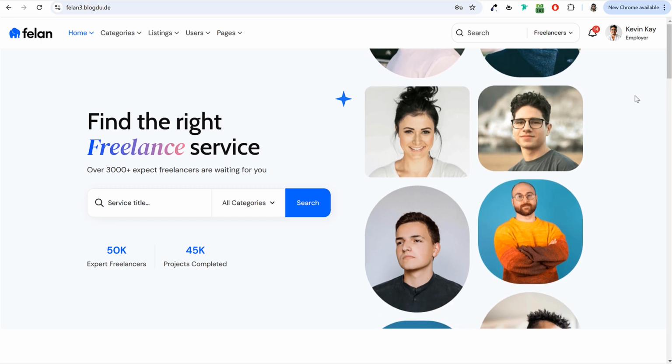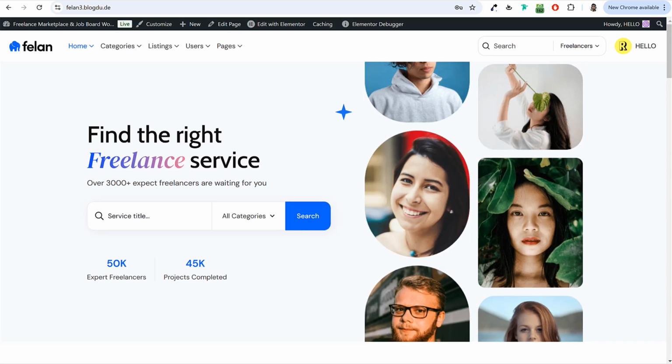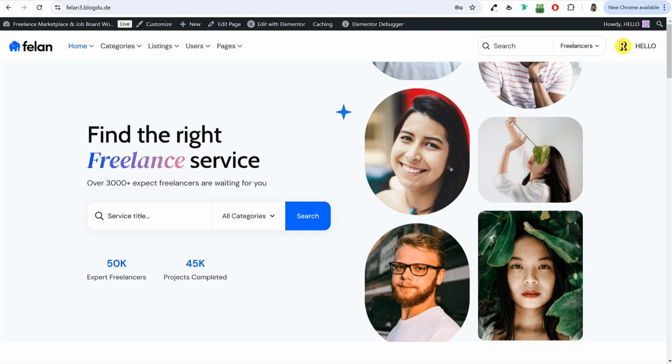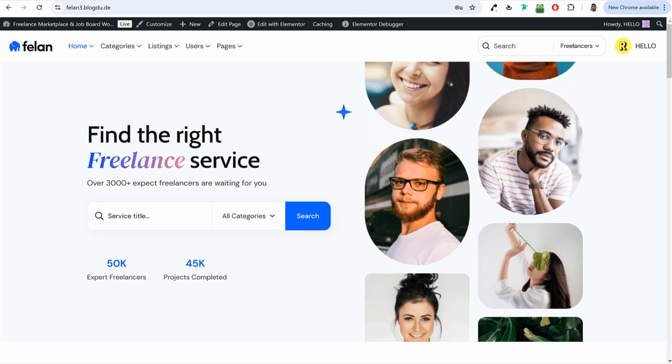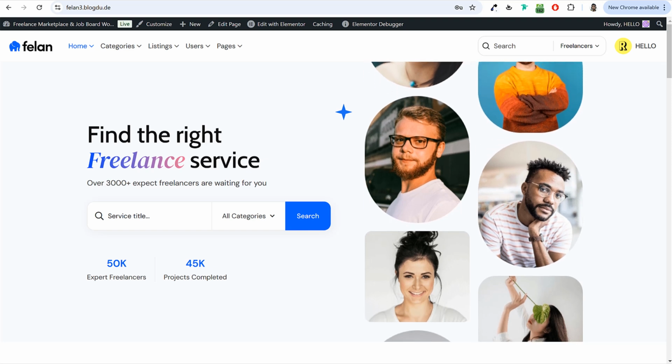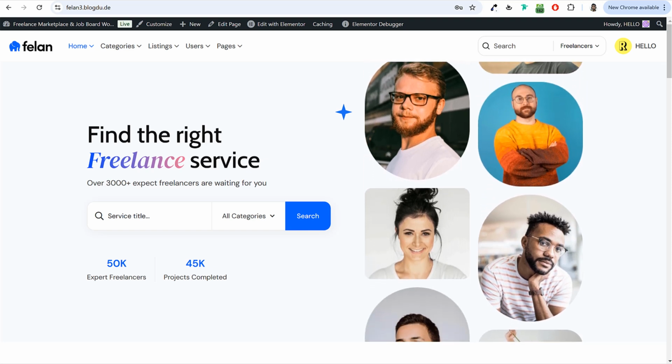And now, let's start creating this website. Now to create any kind of website, whether it's an e-commerce website, a simple blog, business website, a freelance marketplace website, any kind of website, we need two basic things, a domain name and a hosting account.